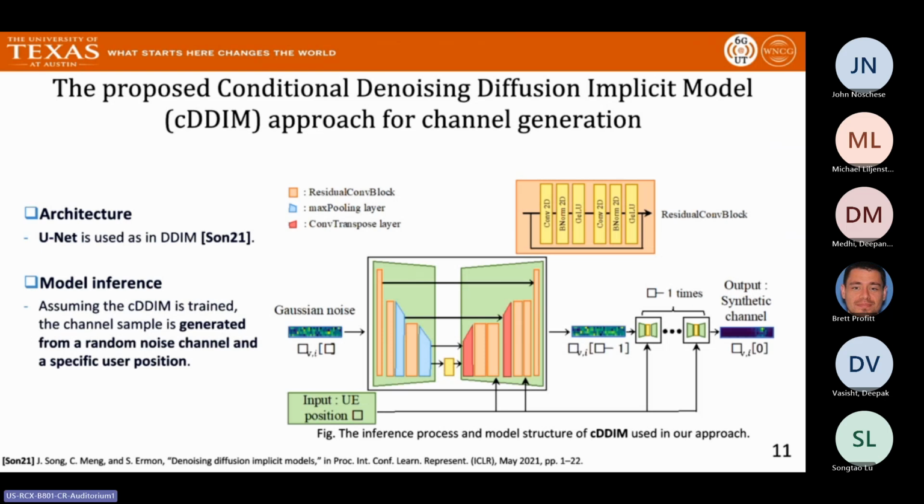So the model inference is done assuming that the diffusion model is trained. A channel sample is generated from the random noise channel and a specific user position.